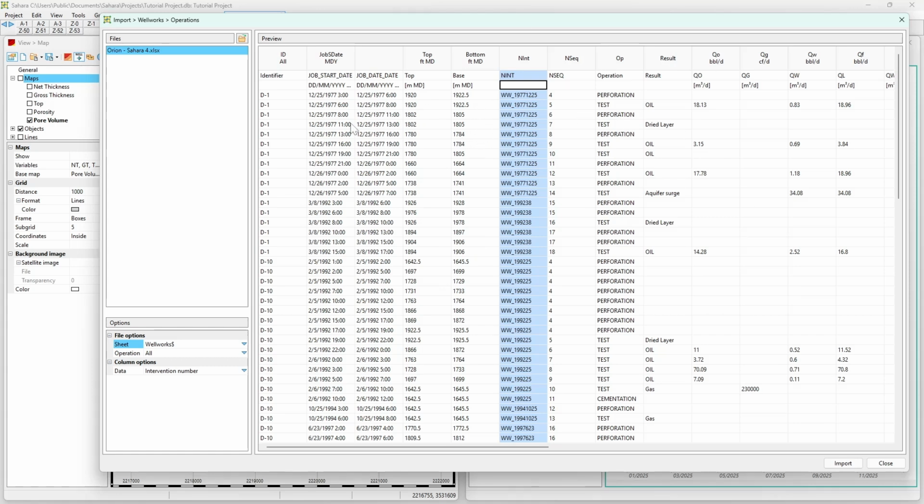So let's move on here. Here we have everything. In principle, everything is fine. We will then see, here we have our ID, so this is going to show which well is associated to the well work. Here we have the job start date. This will define when each job is going to start.